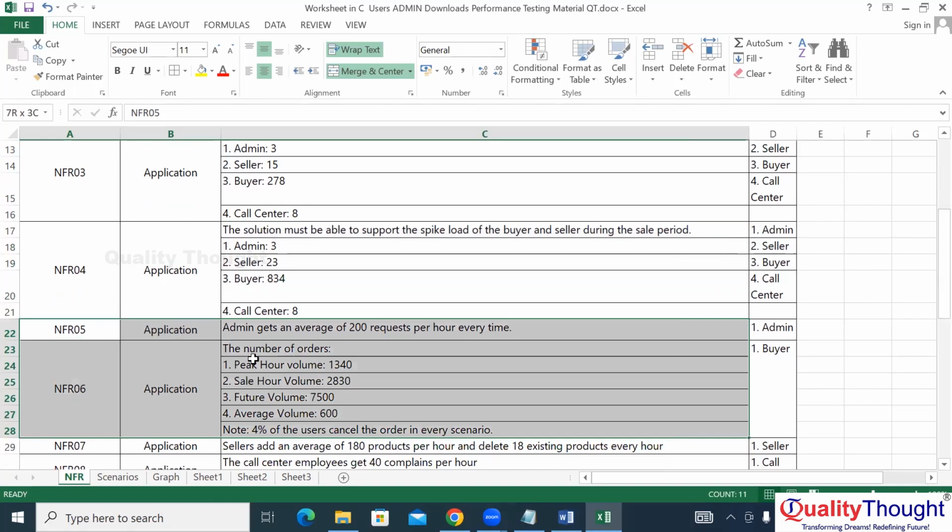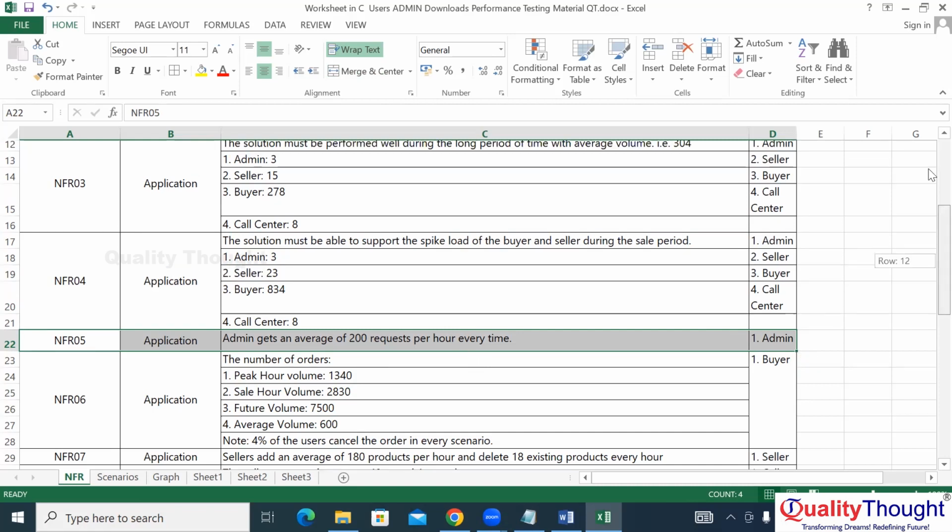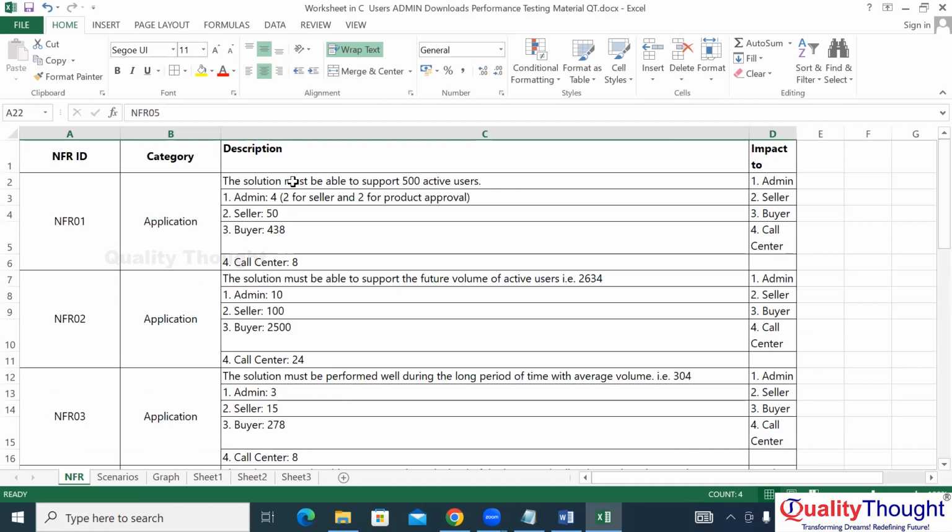NFR 5. What is this? Admin gets an average of 200 requests per hour every time. That means how many transactions do you need to achieve for the admin scenario? 200, right? So you need to achieve 200 transactions for admin users. How many admin users do you have? 4 admin users. So you have to achieve 200 transactions.